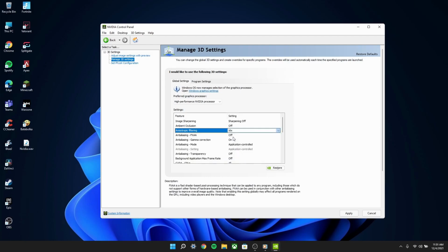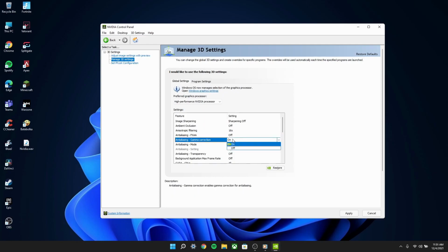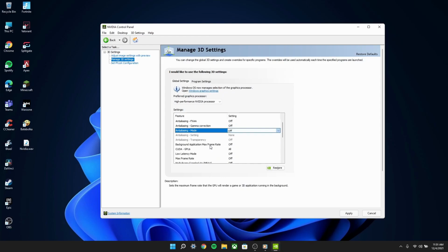Next, set anisotropic filtering to 16x. This allows for much better looking textures with minimal FPS loss. Next, set all the anti-aliasing options to off. Anti-aliasing gets rid of jagged edges in your games by smoothing them. However, it can make your game look blurrier and affect visibility.